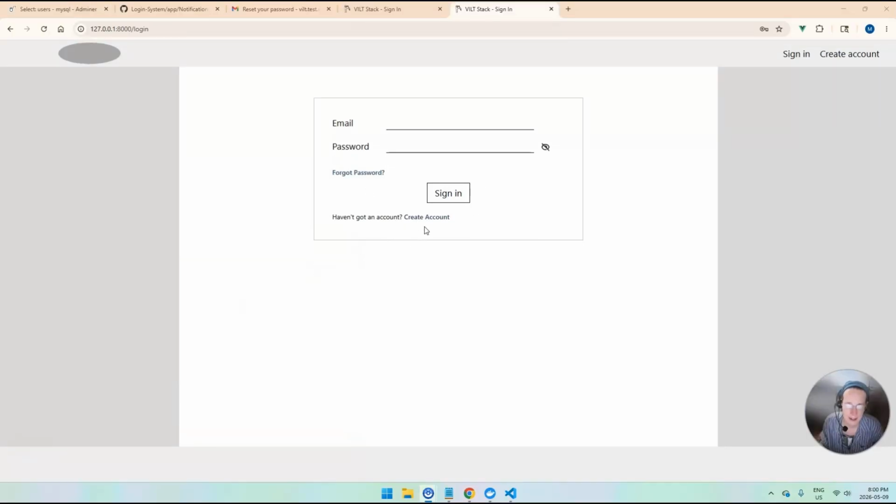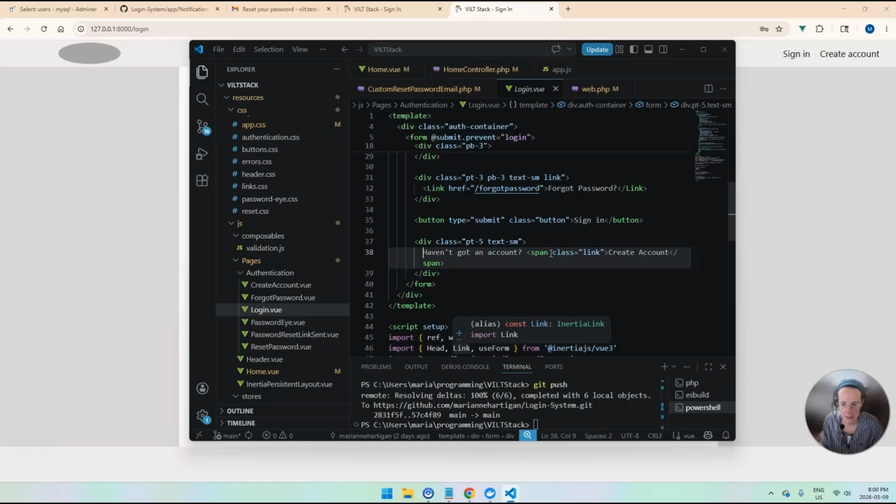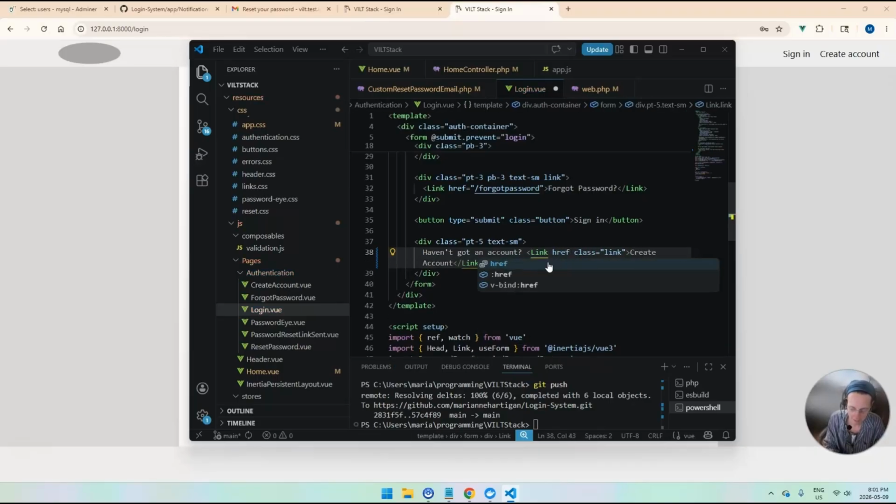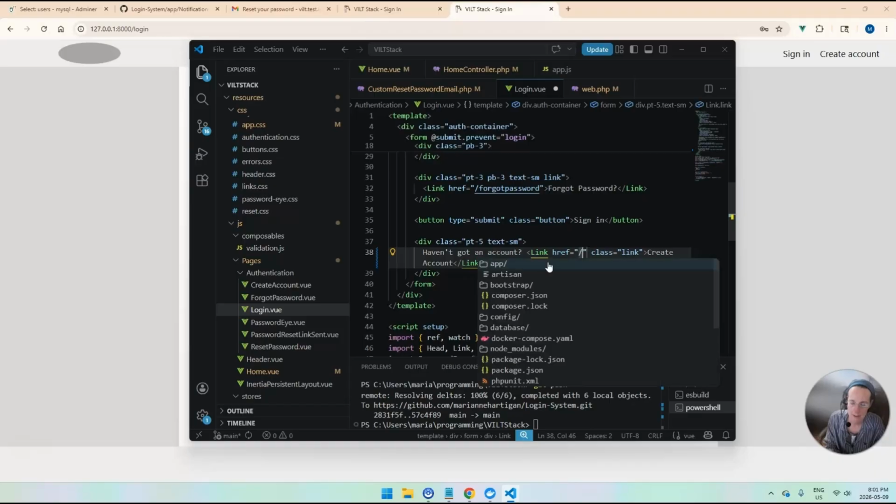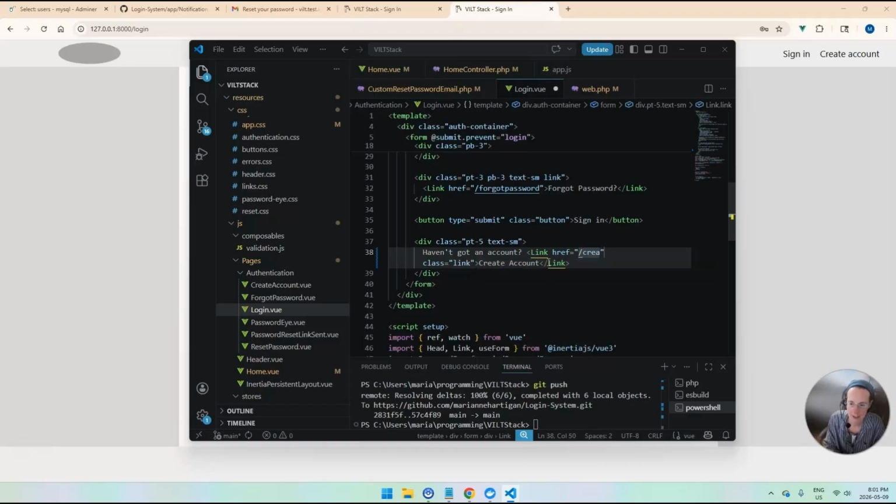And let's get this create account link working. Right now it doesn't do anything. So we've already got Link imported. And we'll change this span to a Link. Link href equals /create-account.